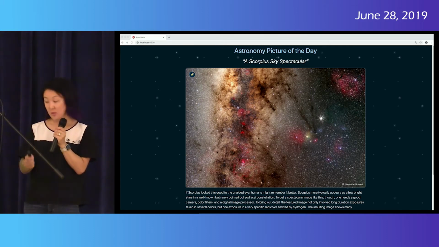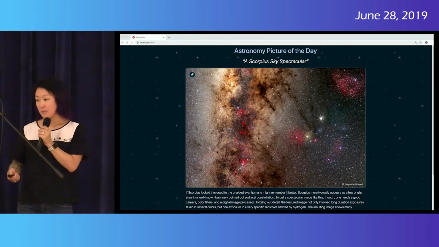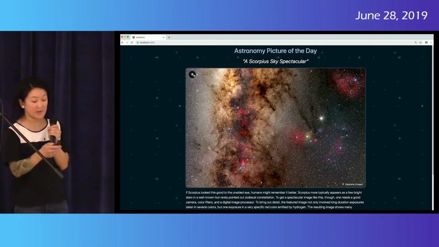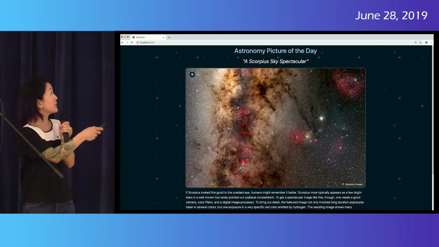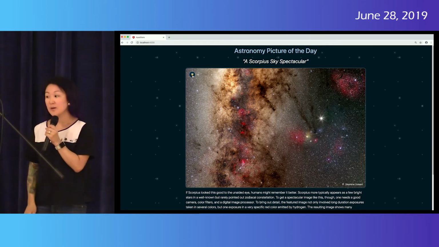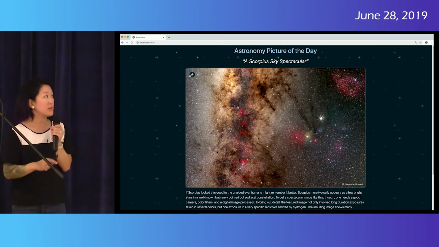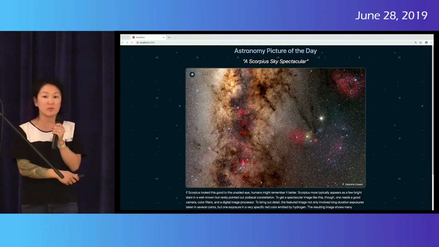Now, if you look, I know it's kind of hard to see, but if you look in the upper left-hand corner here, I've added a button with a star in it that if you click the button, it'll just increment a counter.